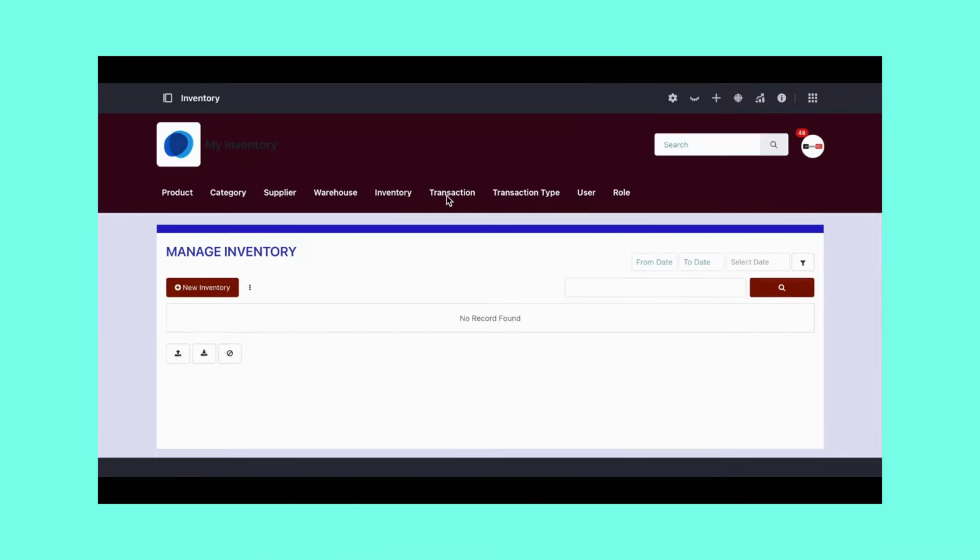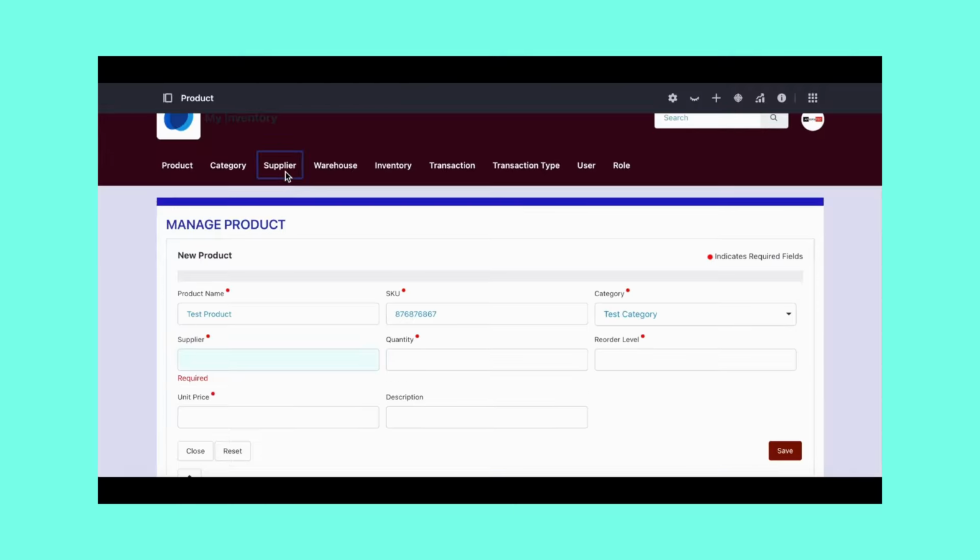Your backend system has been generated including user and role management. You can create products, categories, supplier, warehouse, inventory, transaction details, different type of transactions as master data. Let's create one supplier in this demo.